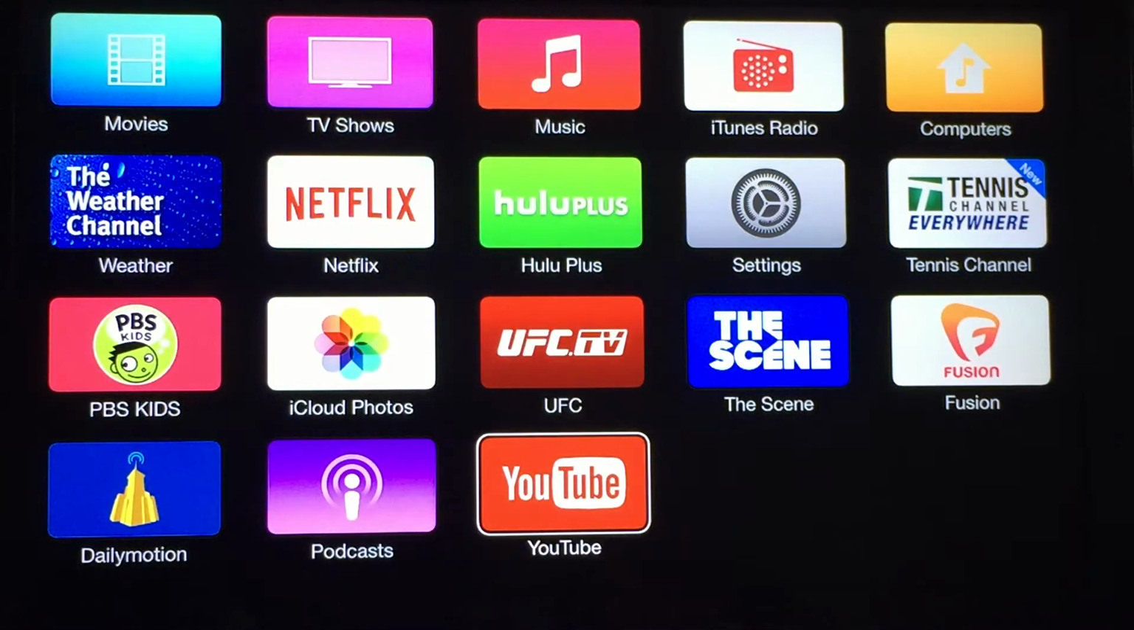The next feature that I'd like to show you is our mirroring feature. You will need an Apple device in order to use this feature. If you don't have one, I can get one loaned to you. It's not a problem at all.